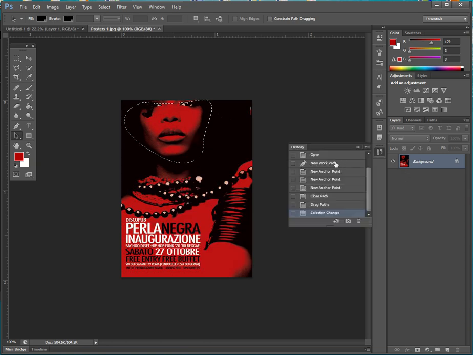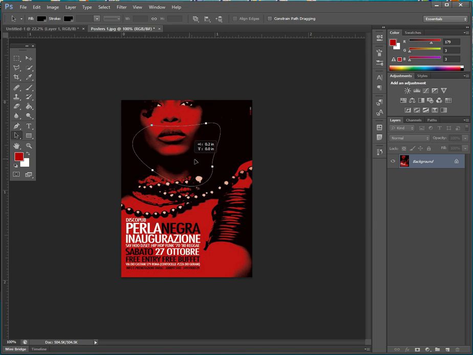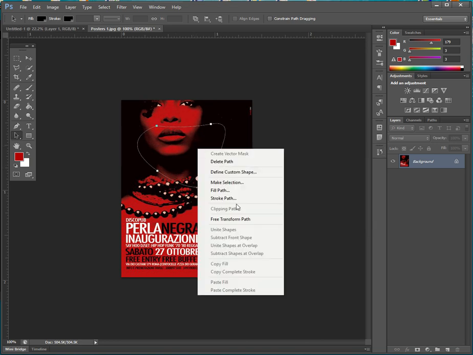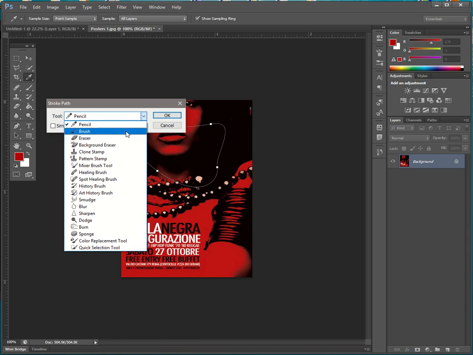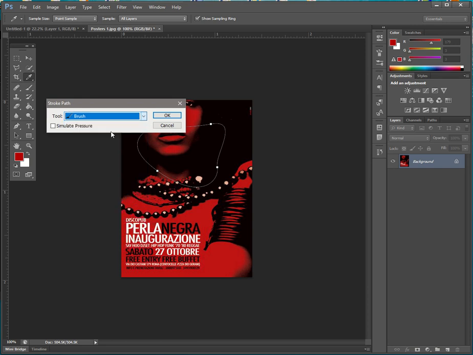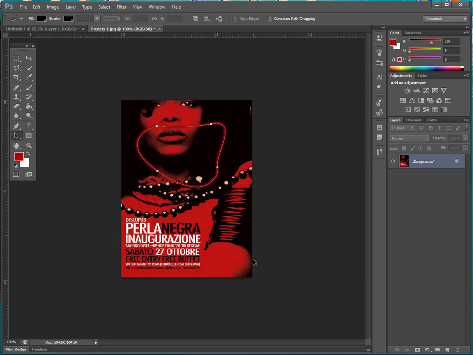Close path, right? Now this is the path, and let's see the other option, stroke path. And by using this stroke path, we can draw a stroke like this, and from here you can see all the tools that we can use with this path. Let's use brush and click on OK. Now you can see a brush stroke.